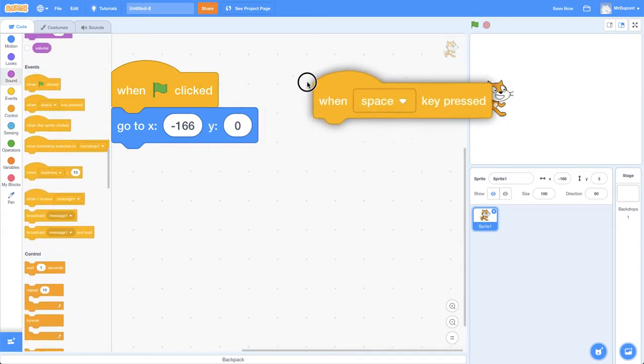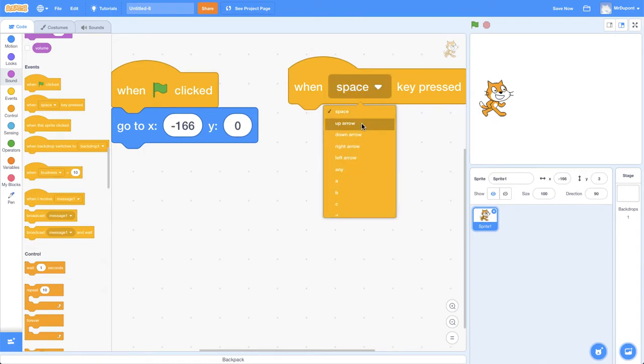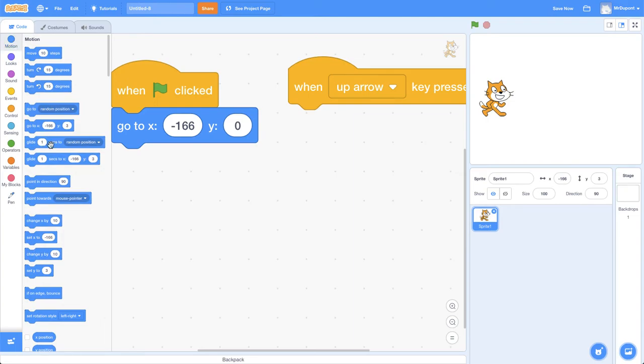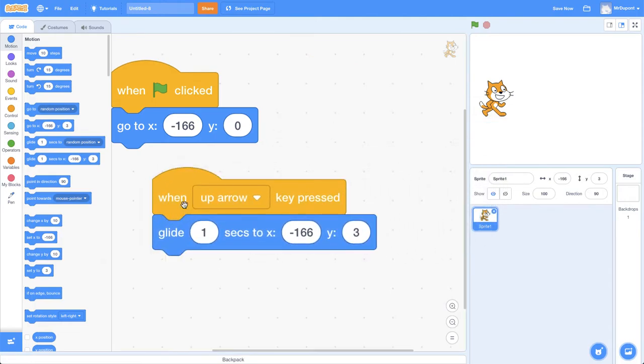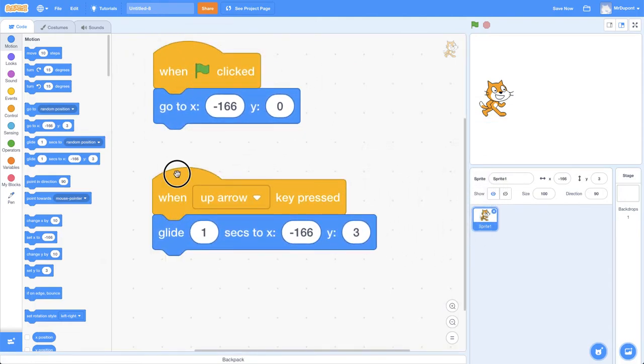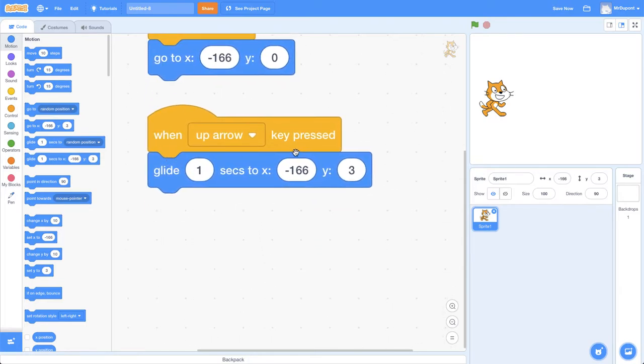So when the up arrow key is pressed, I'm going to make it glide to a new position. So let me move this a little bit around. It's going to be a position that's above the current one. So let's try 120 to see. Let's start the game. If I press the up arrow, it glides slowly all the way up.